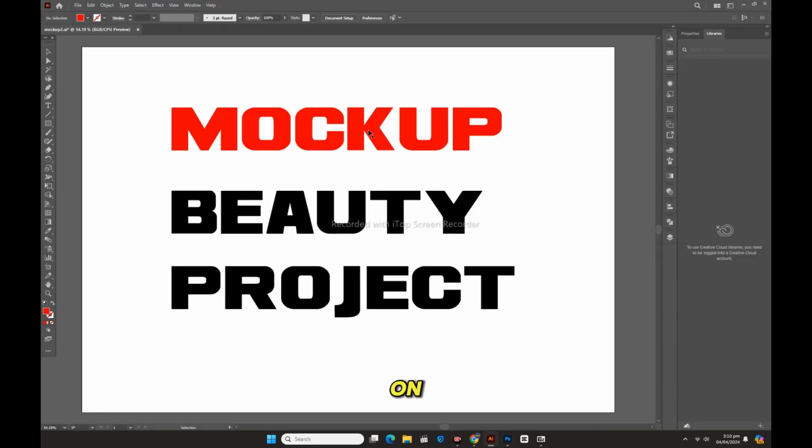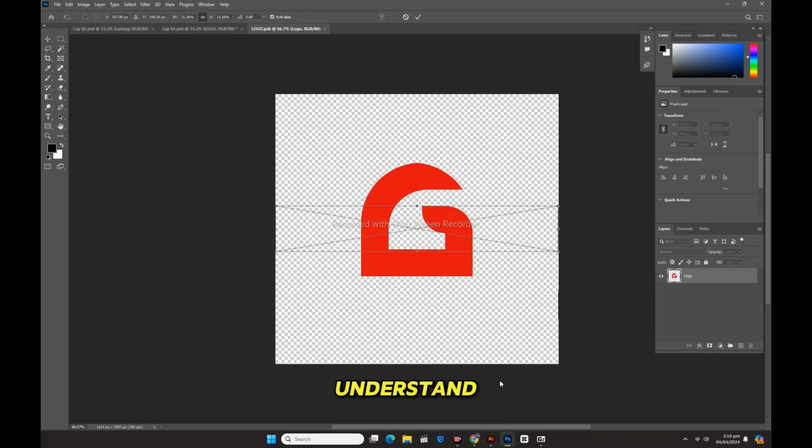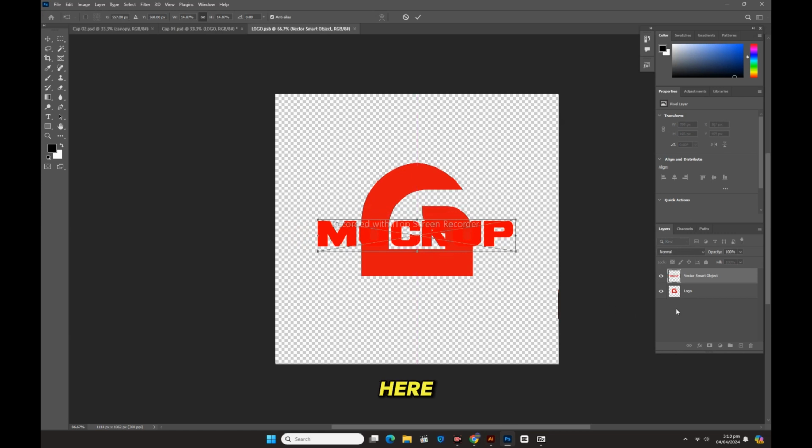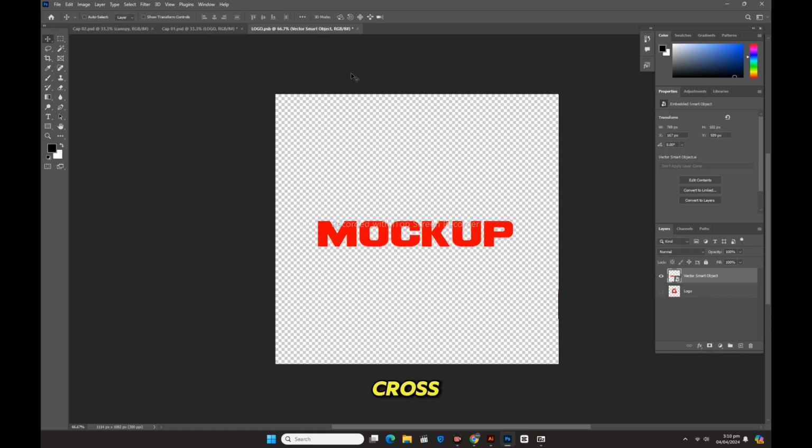I have a design on Illustrator. I have selected Simple Design to make it easier for you to understand. I will drag this design to Photoshop and delete the old design here. Now I'm going to click on the cross on the top layer and touch yes, so our design is pasted on top of the cap.